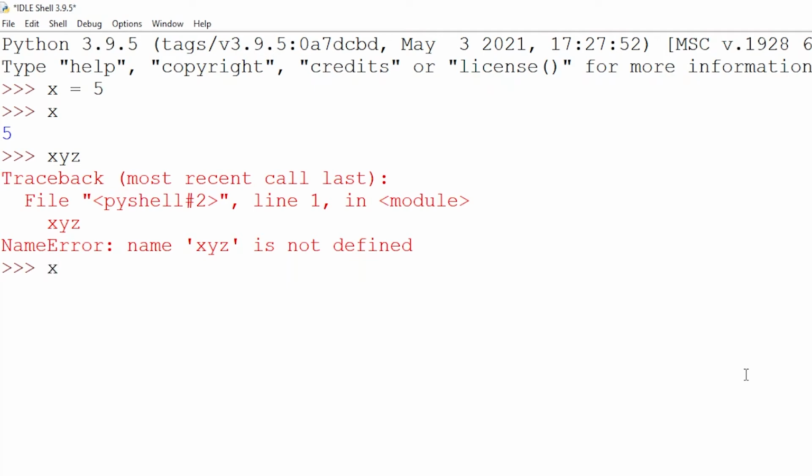Let's say x plus 5. We know that the value of x is 5 and we are adding 5 to x, so this should return us 10, and when I press enter it says 10, which means we can add a number to a variable. Now can we add a variable to a variable?